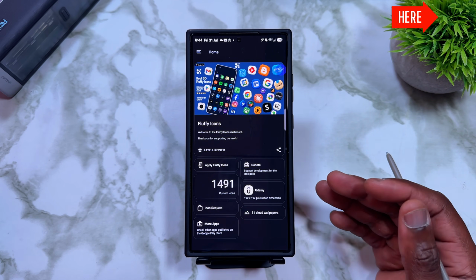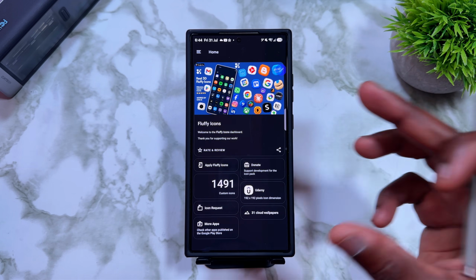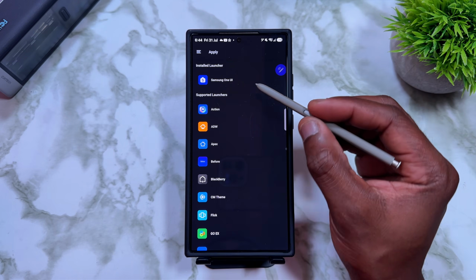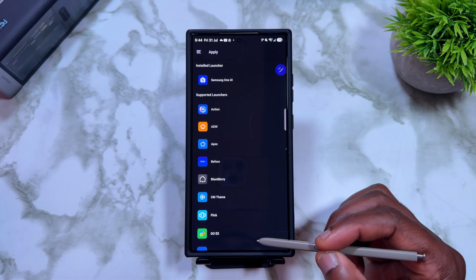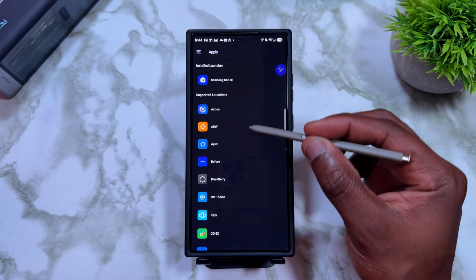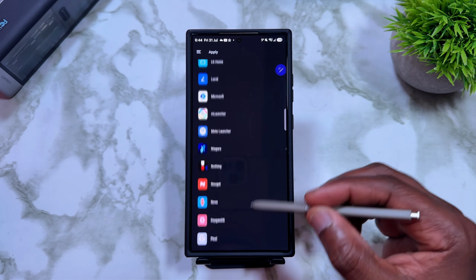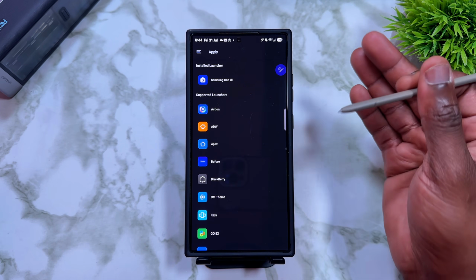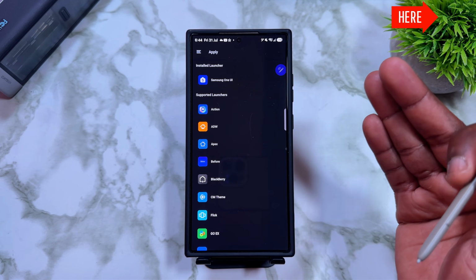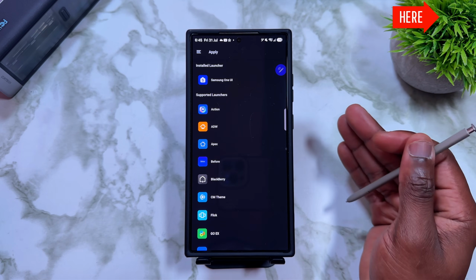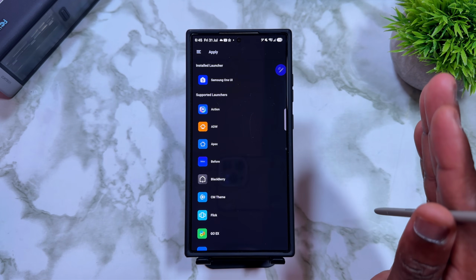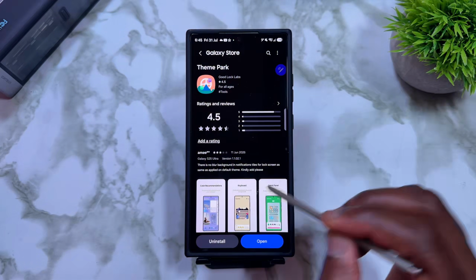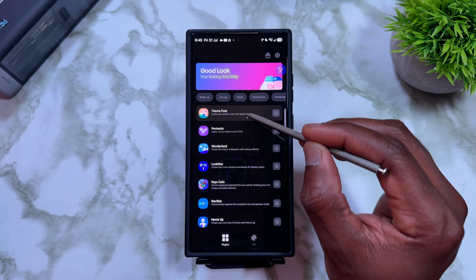Okay, so once we're done from here, we have to apply this theme, and to apply it, you can see that there is apply Fluffy icon. You can tap on it, and in this case, you're not using any of these launchers. If you are using any of these, you could select the one that you're using, and there are tons of them. All right, so if you tap on One UI, it's going to then take you into Theme Park, which is a Good Lock module. If you want to know everything about Theme Park, also check the top right corner here. And Theme Park is actually inside the Good Lock.